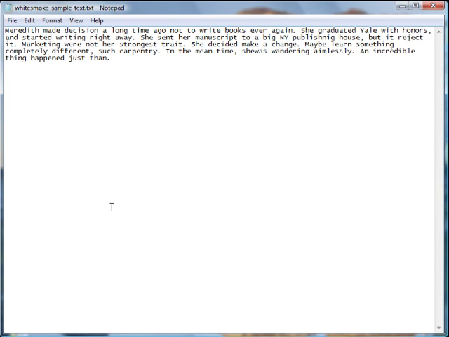Today I want to show you how WhiteSmoke works and why I've chosen it as the best writing tool in the market. As you can see, this is a short text that I typed. I use Notepad, however, WhiteSmoke works with almost every application there is, so you can use it with Word, OpenOffice, or any other text editor that you work with.